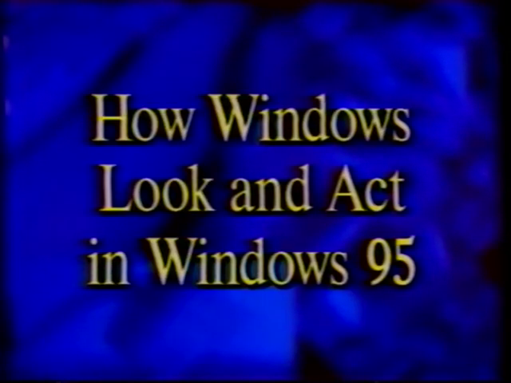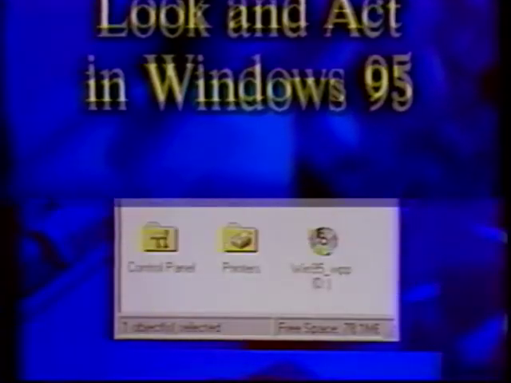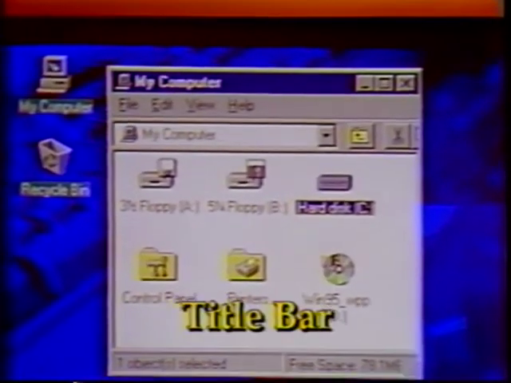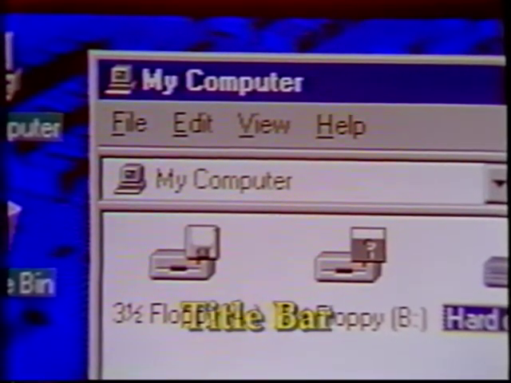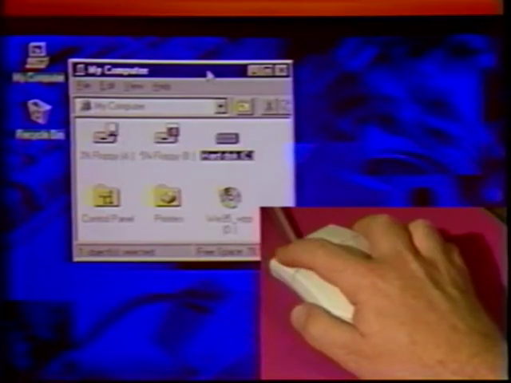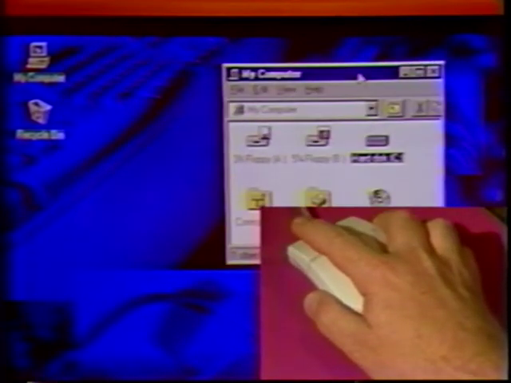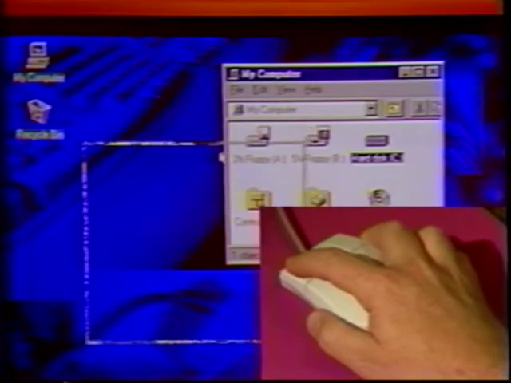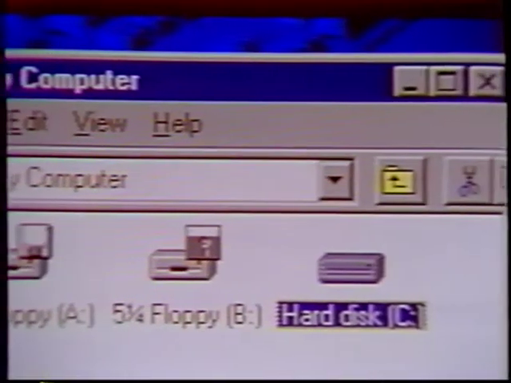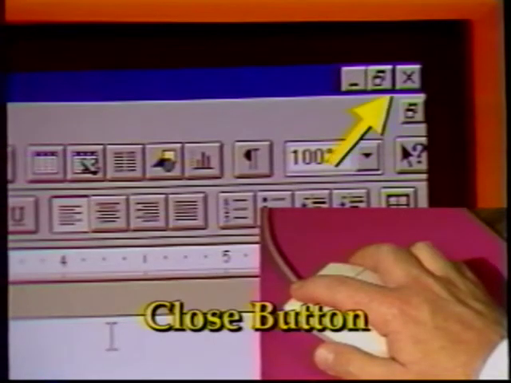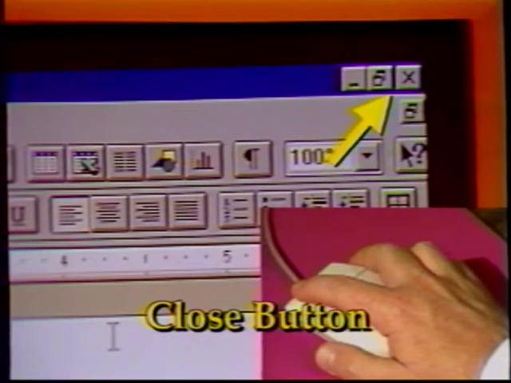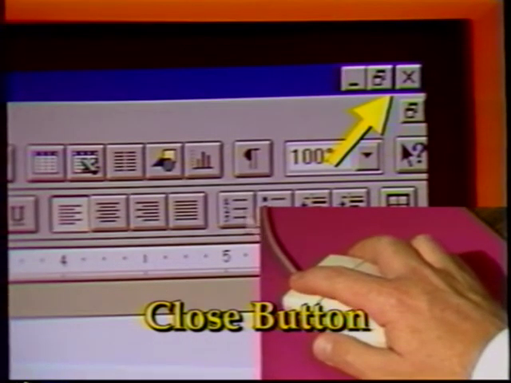How windows look and act in Windows 95. Windows have a title bar at the top that shows the name of the window or the name of the program that's running in the window. If you click and drag on the title bar, you can move the window to a new location. The title bar also includes the Minimize, Maximize, and Close buttons. This button with the X on it in the upper right-hand corner of the screen is the Close button. Just click on this button once to close the active window.